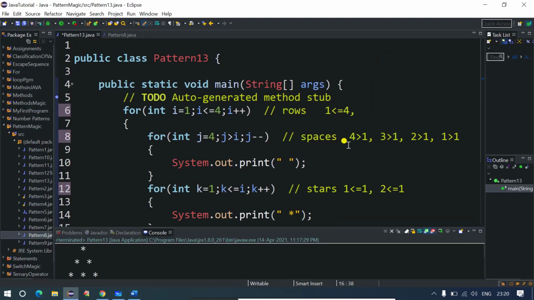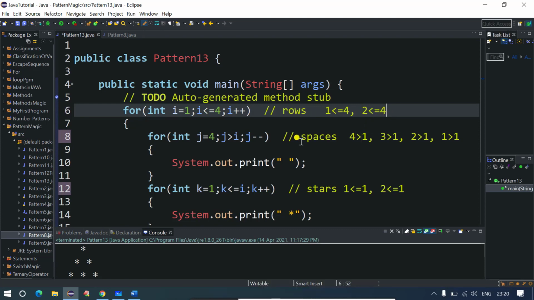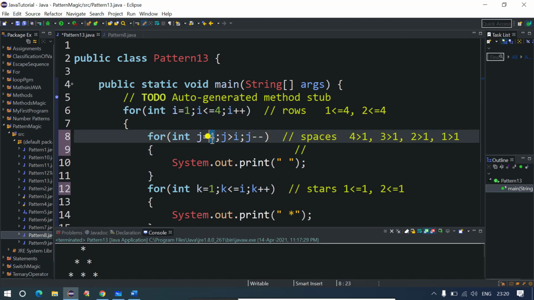Now again it will start the iteration from the i value. So what will be the i? Now it will be 2 now. Is 2 less than or equal to 4? Yeah, this is true. If this is true, again it will get inside this for loop and it will try to iterate the value of j from 4 till the minimum value.